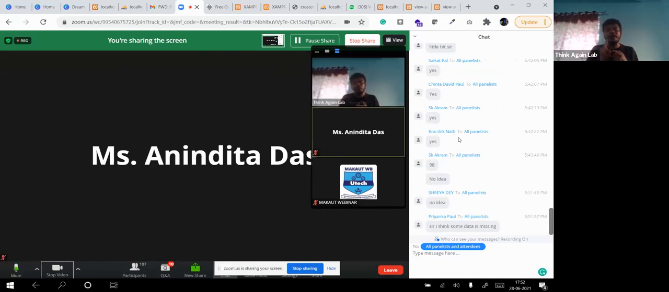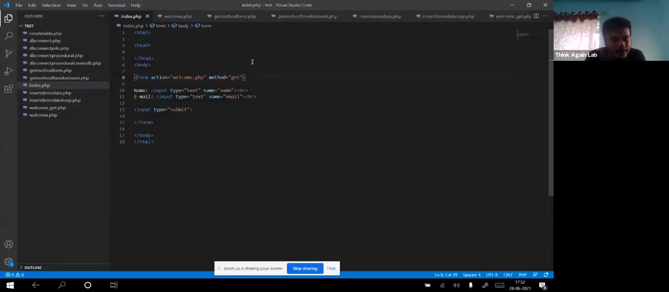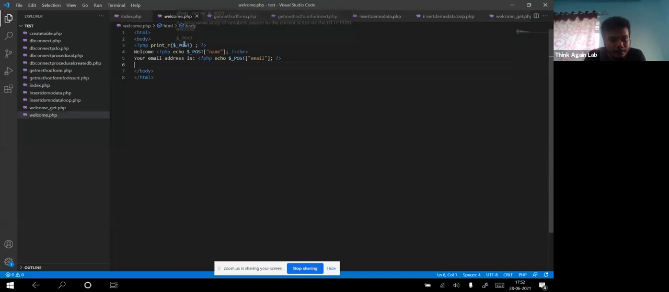Why? Because previously we sent the data through the post method, right? That's why we are receiving the data in the post global array. But right now we are sending the data through the get method. So the post array does not exist, right? So we have to get this with the get method. Same way, just this post will be replaced with get.